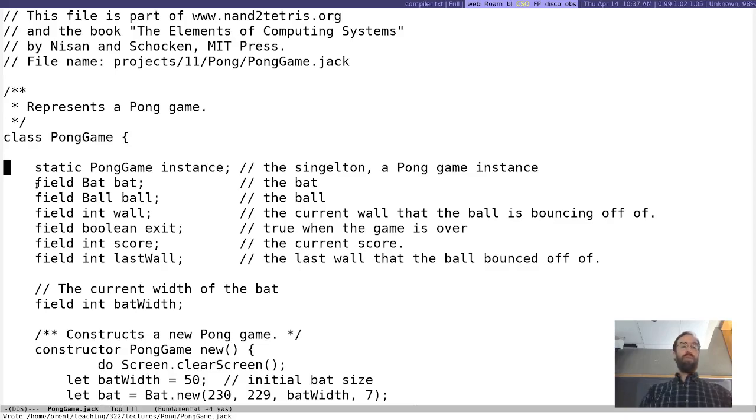So this bat field, if I made multiple Pong game objects, each of those Pong game objects would have its own copy of that bat field, and they could all be different, right? This static Pong game, however, you could call it a static field. There's only one that's shared among all Pong game objects. So they can all refer to it, but there's only one of them.